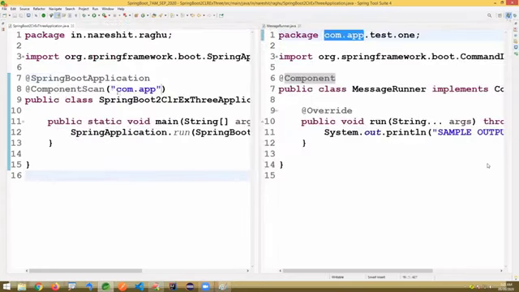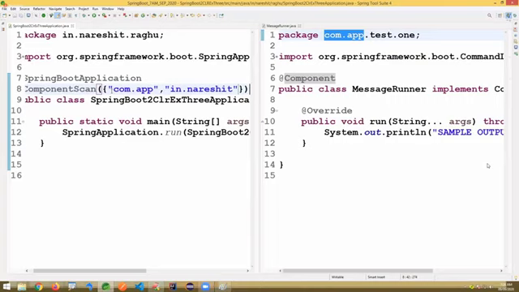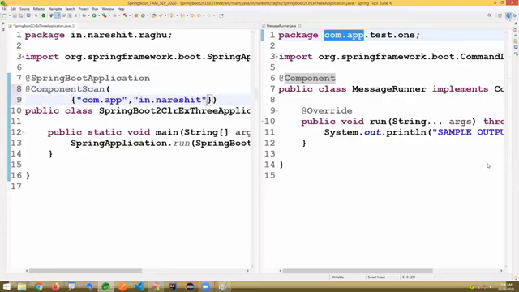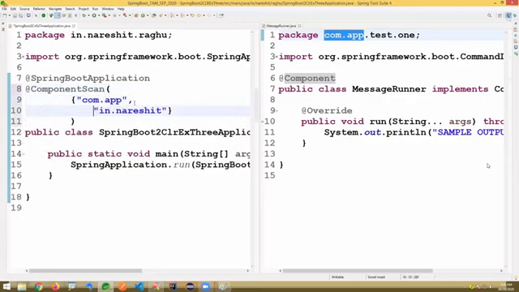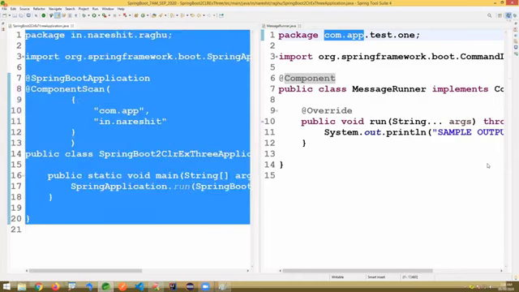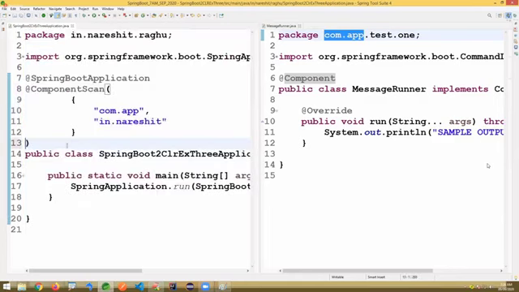If you want to give multiple packages, write braces open, braces close, with commas. I'm just writing in.nareshit here, even. Like this you can write it: in.nareshit, in.nareshit.raghu, in.nareshit.xyz, everything will come like this. We can provide multiple package names, but it is not recommended. Again, I'm saying that in Spring Boot in real time, no one will write explicitly like this, but it is 100% correct. By default, only the starter class package name is used.